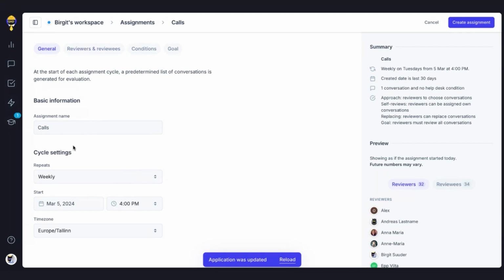And to start it off, I like the assignment name, so I will leave it as it is. The next thing is cycle settings. So there's an option to set how the assignment cycle will repeat. There's an option to set the start date and also the start time, and also now to add a time zone. So you can always make sure that the assignment will start at the right time in the right time zone.